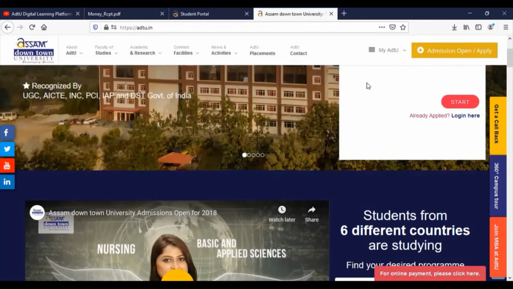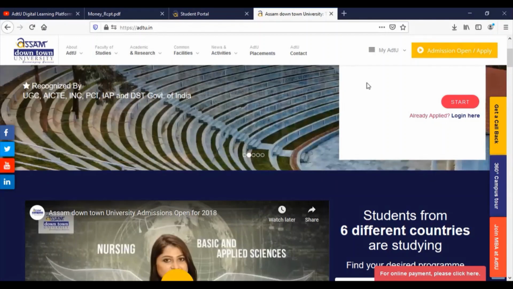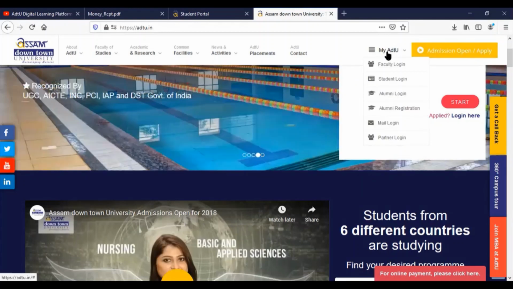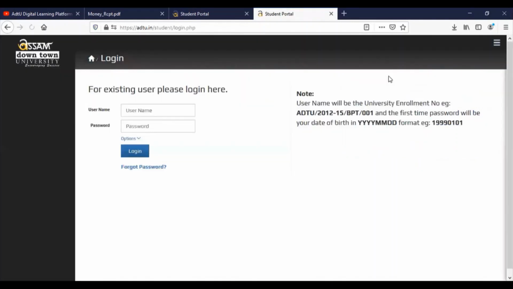For that you have to visit the ASSAM Downtown University website, www.adtu.in, and this is the ASSAM Downtown University homepage. Here you can see my AdtU, right? You have to click on my AdtU, then click on the student login. This is the main landing page of the student portal. The system will ask you for the username and the password.